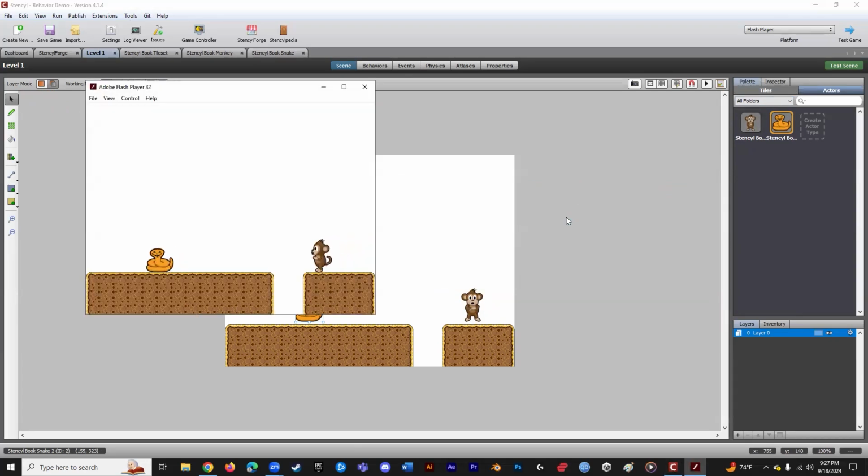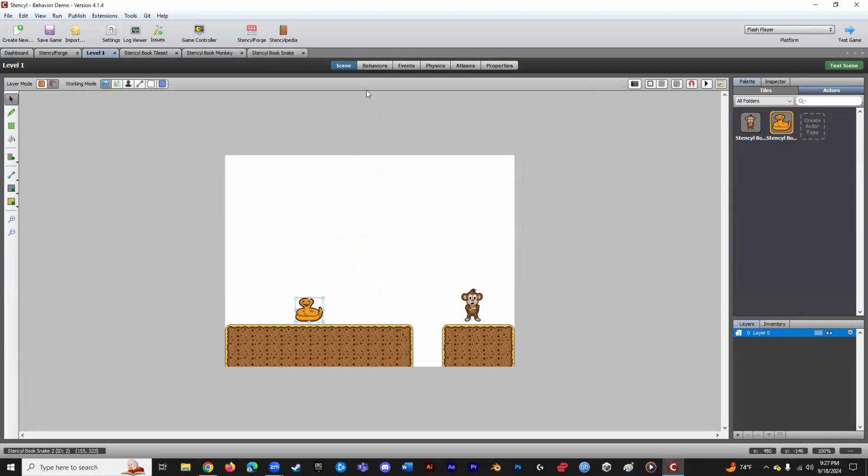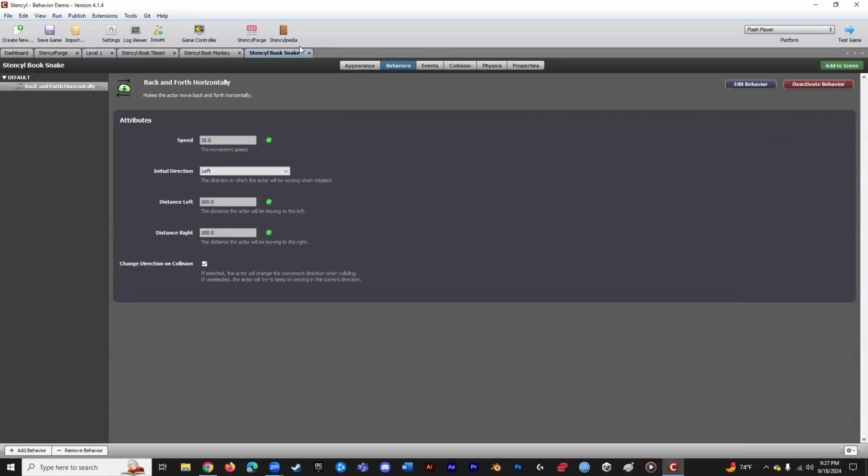Okay. So we can see my snake is moving, but boy, is that snake moving really slow, right? So we can do a few things. One, I can go back to my snake object or my snake tab. I can go into my behaviors. I can change the speed. That was so slow. I'm going to multiply that times 10. So I'm going to do 100 instead of 10. I'm going to save that and I'm going to play test again.